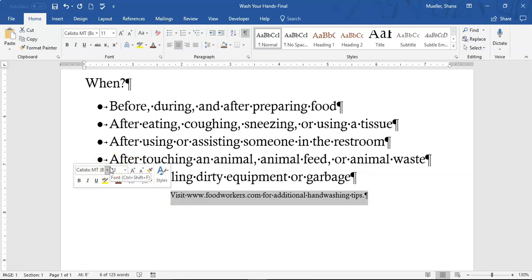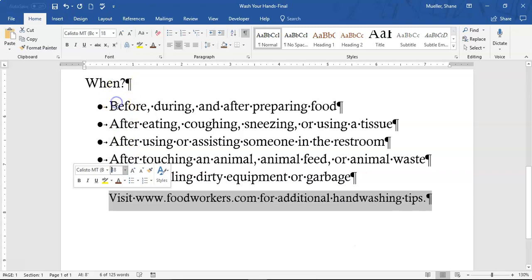And the mini toolbar is the same thing as the toolbar in our ribbon, the font group, but it has all those different options only right here. And so we can change that from this way as well. So instead of going up to our ribbon, I'm just going to change it to 18-point font from right there. All right.